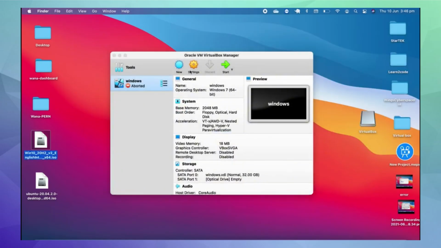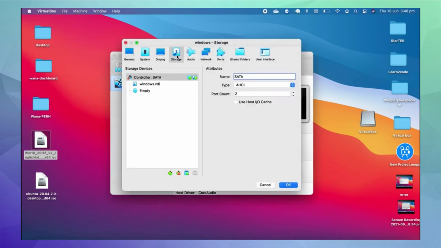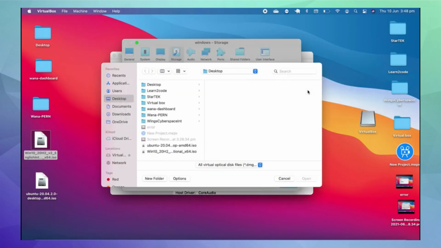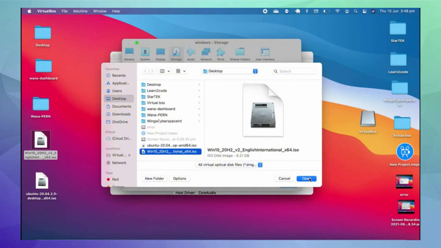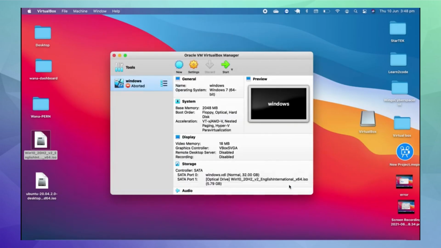To fix this error, go to settings, storage, then you can see empty here, but actually you have to add the Windows operating system in here. For that, you can click on the disk button here and choose a disk file. Then you can choose the Windows operating system from the downloaded file and open it. Now your Windows operating system has been added here. You can find the details and do OK. After you do this, your Windows machine is ready to run and you can do start now.